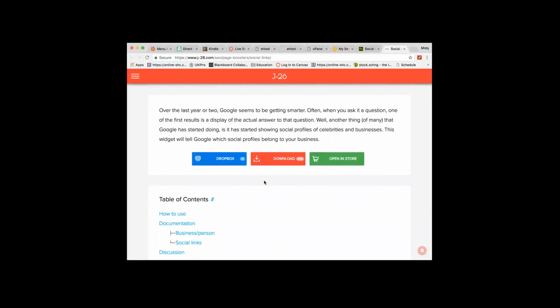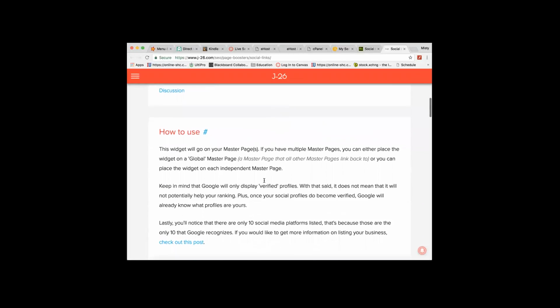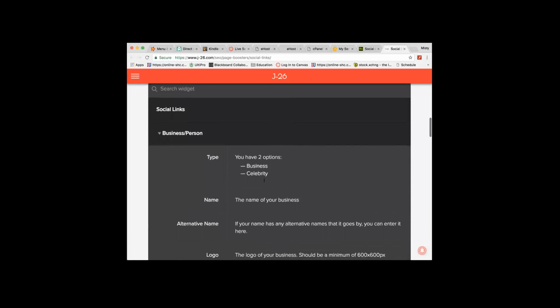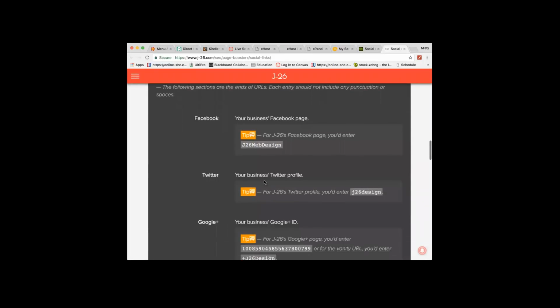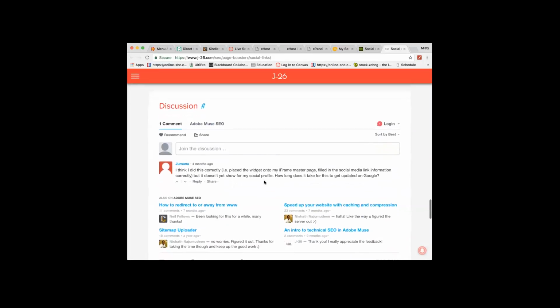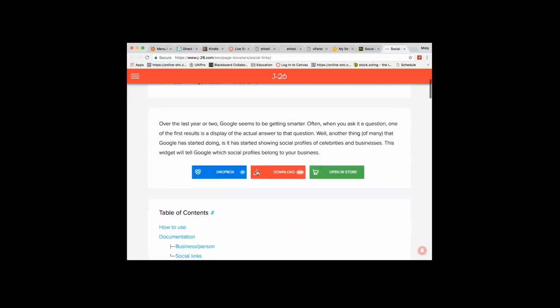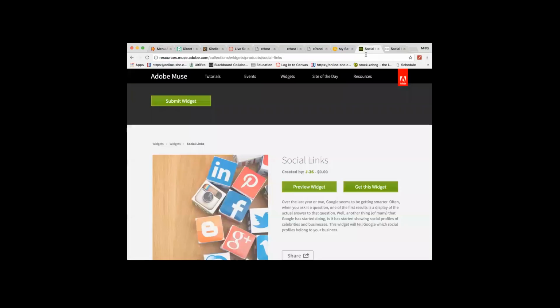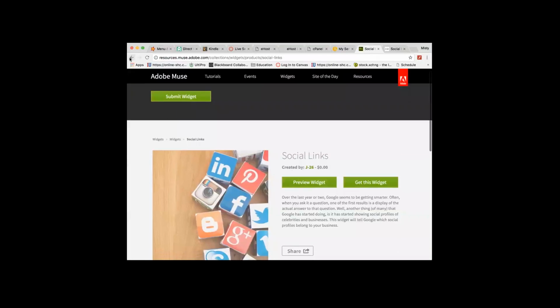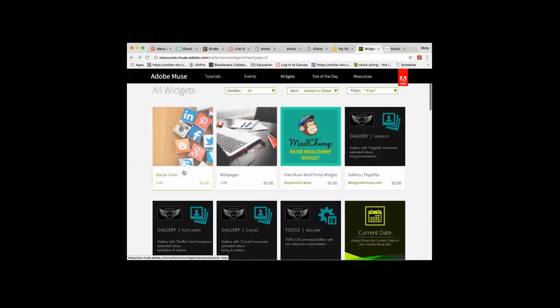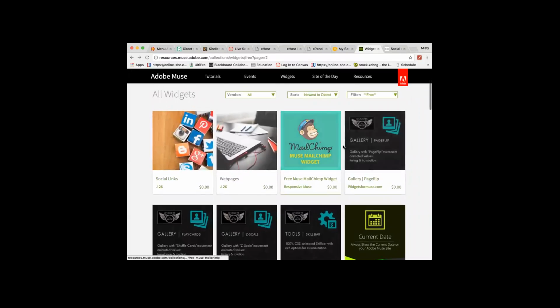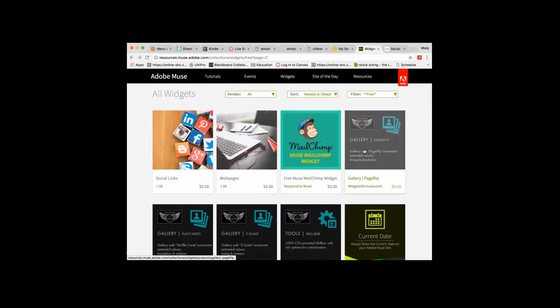This widget will tell Google which social profiles belong to your business. So it's a helpful thing about automatically doing it, it looks like. I'm kind of doubtful on how well that actually works. Google is very smart, but I still prefer to program my own social media icons. And there's some more galleries.